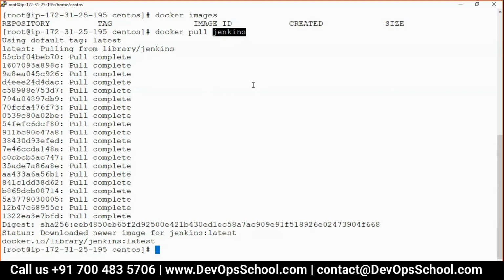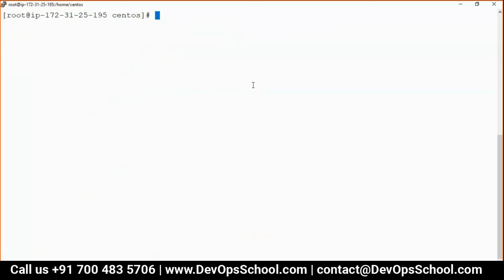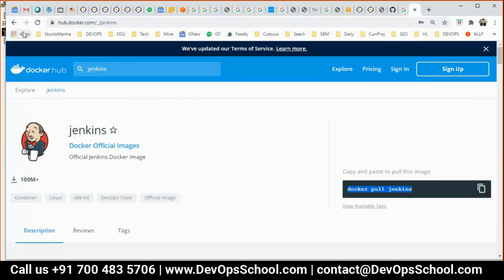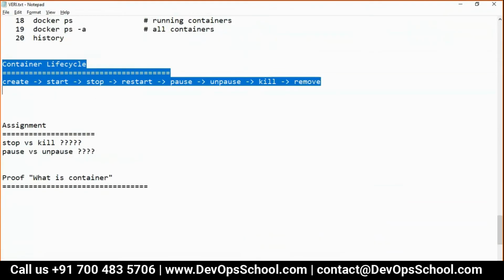Okay. So now guys, docker images. I got this. Look at this: created, size, ID, latest, image, registry. Jenkins. I told you, an image is nothing but a repository. Okay. So it's the image. Now guys, I will show you this workflow.